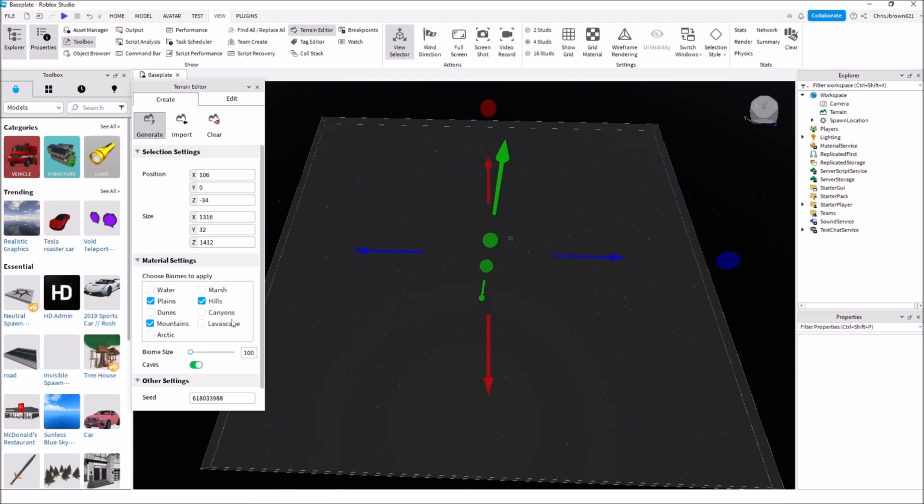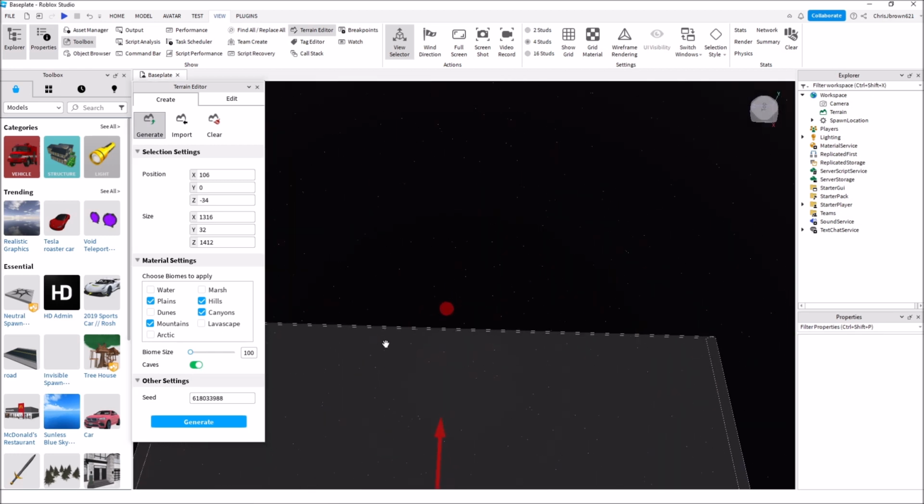Now you have different biomes. Feel free to play around with this. Keep hitting back, generating, try to get something you like. Right now, I'm going to go with plains, mountains, hills, and canyons. These come out as a good map combo. Well, let's leave caves on. We could do that. Now, I want to check something.